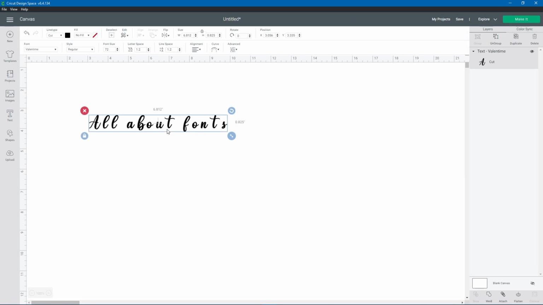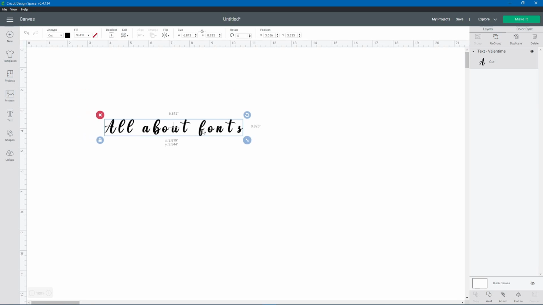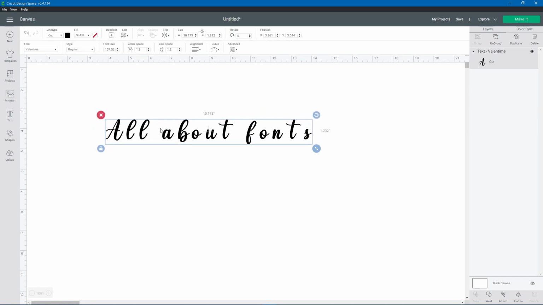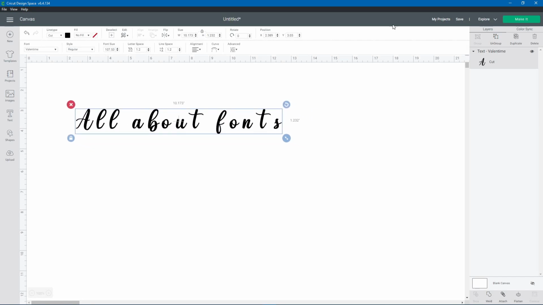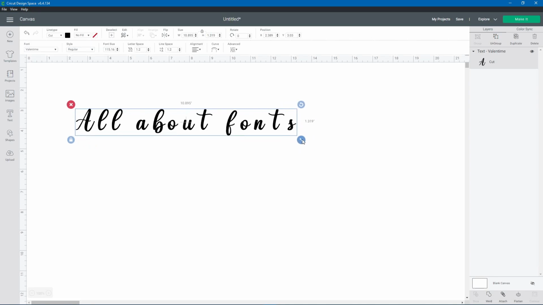So what's best to do is have your editing program, whether it be Design Space or Silhouette, or if you're using an imaging program like Photoshop, have it closed and then install the font and then open it again. But it doesn't really matter. If it's open when you install it, you'll just have to close the program and reopen it for it to show in your files.